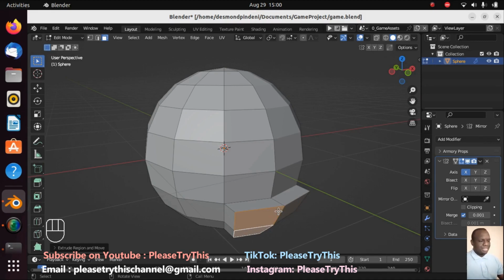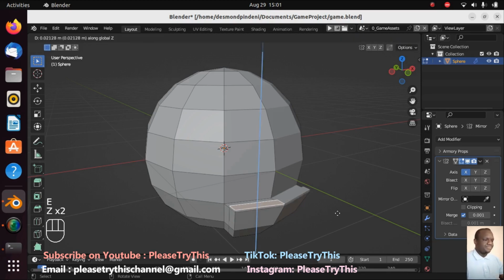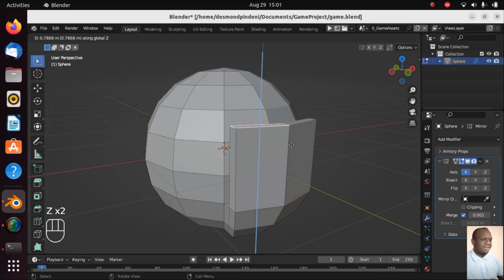But I just want maybe it to go up a little, so I'm going to press Ctrl R so that I add a loop cut, and then, okay, it's fine. And then I'm going to add, okay, let me just go and extrude. So face mode, so that I select a face, I select this face here, I go EZ, right? Like you can see now from my screen, there is a blue Z line.